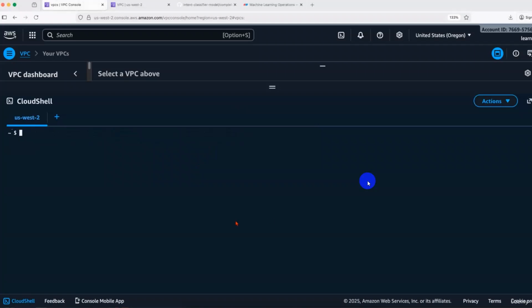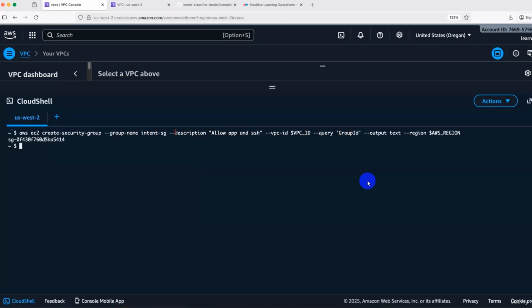So I will create the security group again using the AWS CLI. AWS EC2 create security group. This is the name of the group. And in the description, I'm saying allow port 80 and SSH port within the VPC. And once the security group is created, I'm just querying the group ID. Okay, so we have the security group created. Let me export this. Export SG_ID is equal to this one.